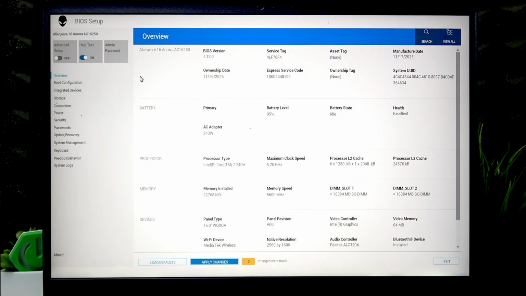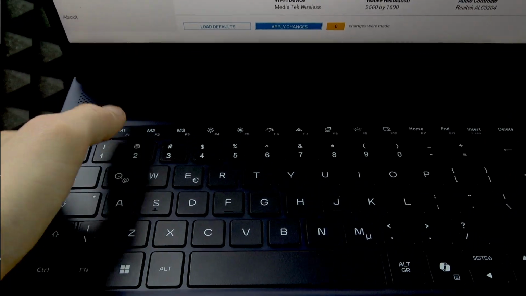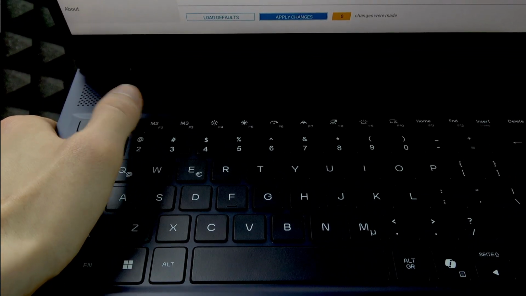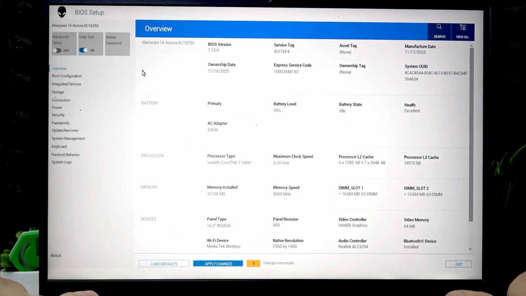First of all, you're gonna need to shut down your PC. After that, short press the power button to launch your device, and while it's launching, start repeatedly clicking the F2 key until you see the BIOS dashboard on your screen.